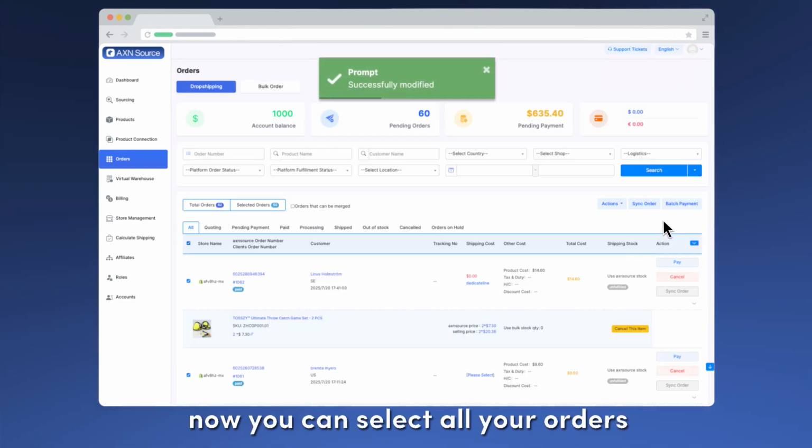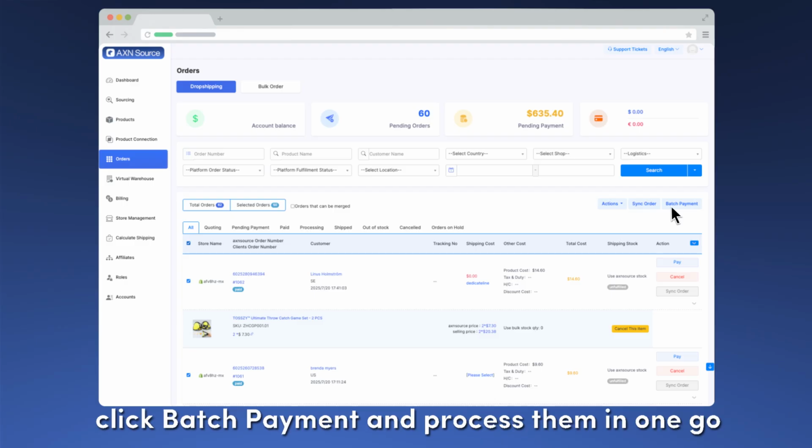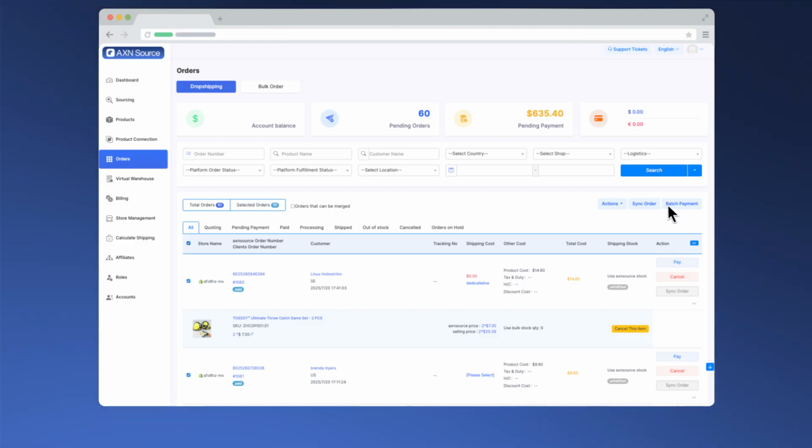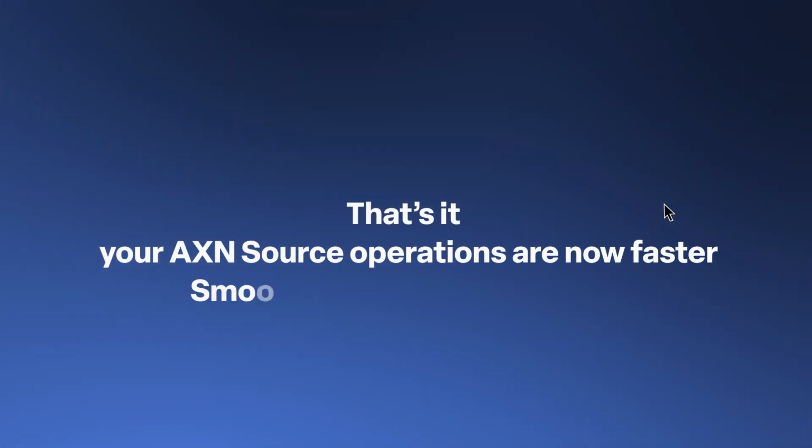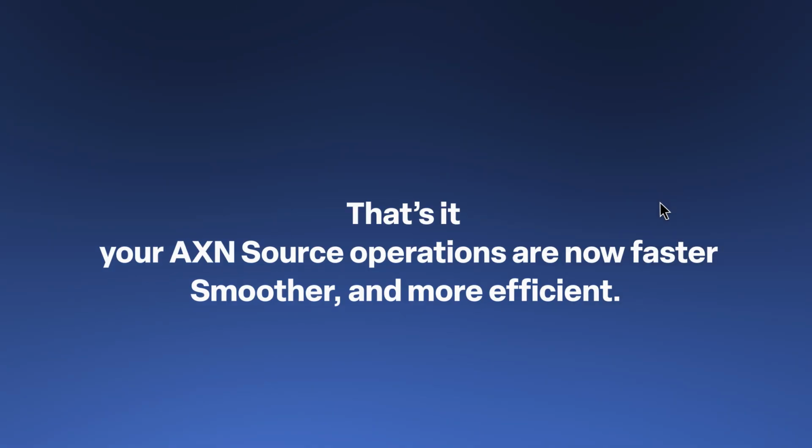Now you can select all your orders, click Pay, and process them in one go. That's it. Your AXN Source operations are now faster, smoother, and more efficient.